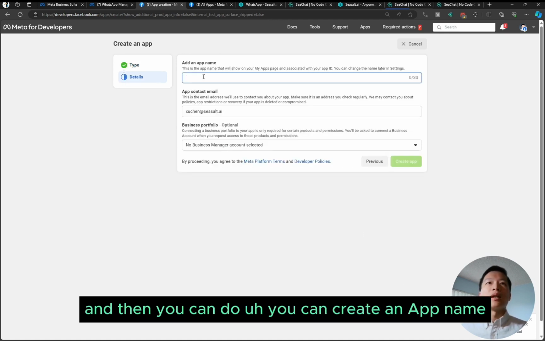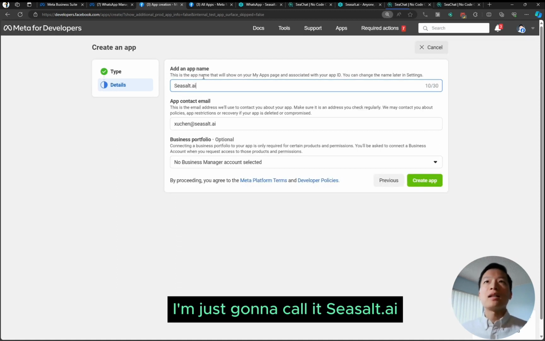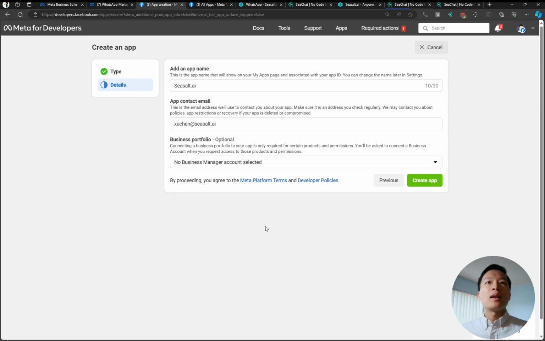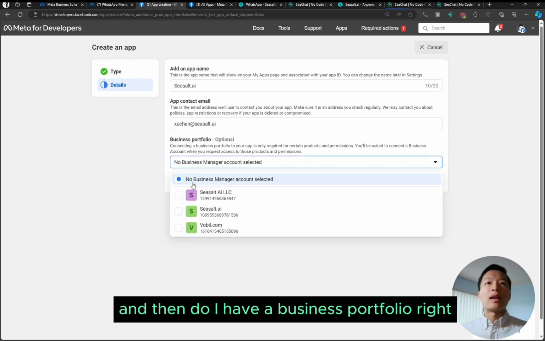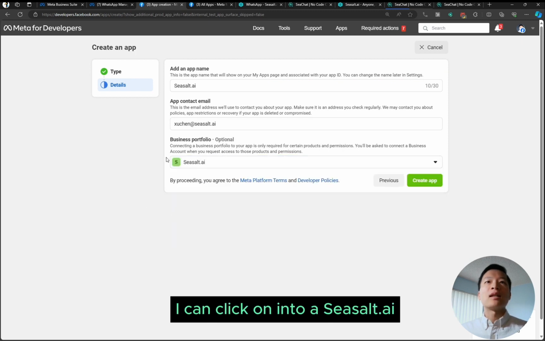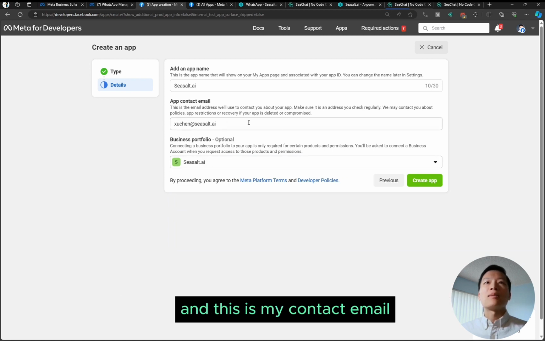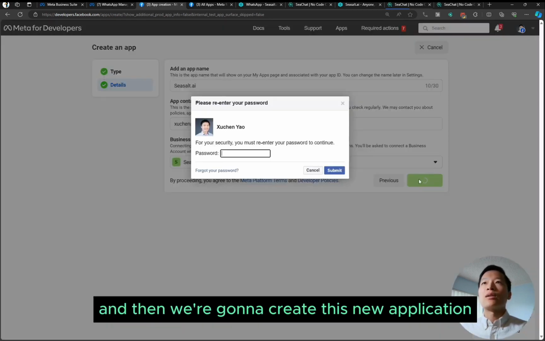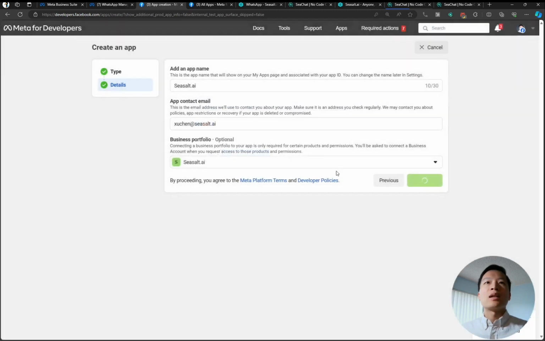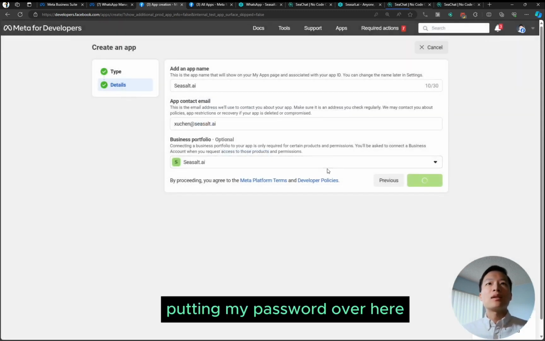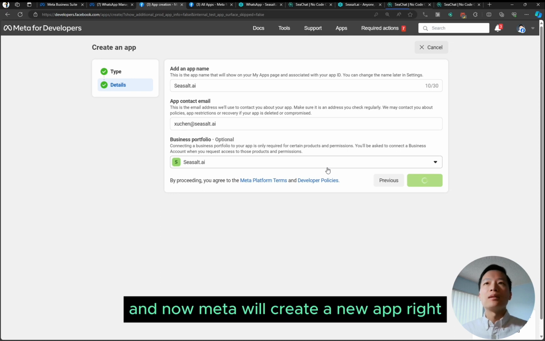And then you can create an app name. I'm just gonna call it csr.ai. Let's make this one bigger for you. And then, do I have a business portfolio, right? I can click into csr.ai. This is associated with the business portfolio, and this is my contact email. And then I'm gonna create this new application. Yeah, putting my password over here. And now Meta will create a new app, right?